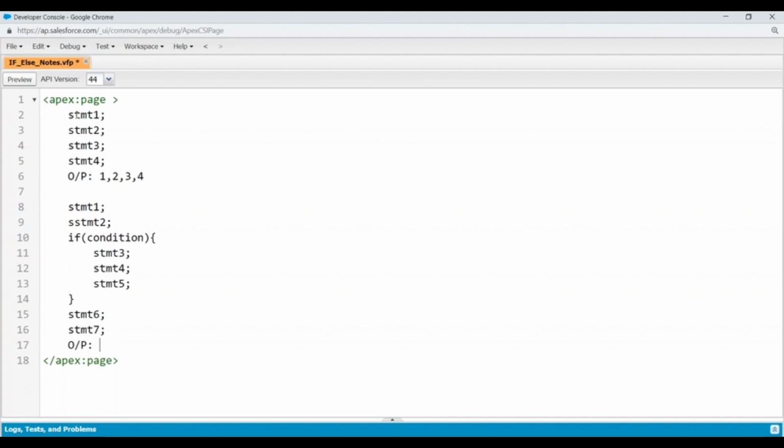Then I'm going to get, if the condition is true, 1, 2, 3, 4, 5, 6, 7. When the condition is true, execute these statements. When the condition is false, 1, 2, 6, 7. When the condition is true, it is 1, 2, 3, 4, 5, 6, 7. When a condition is false, it is 1, 2, 6, 7. So execute the statements only when a particular condition is true. Then we are going to write if condition.